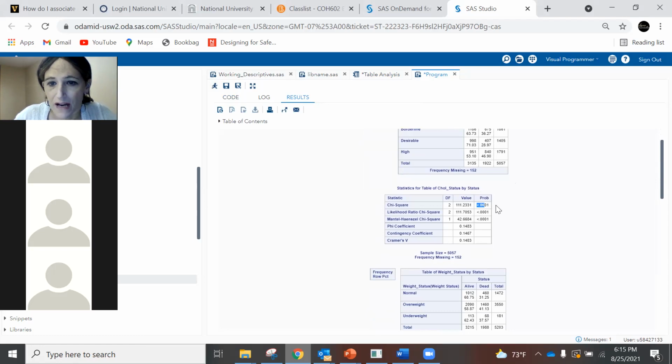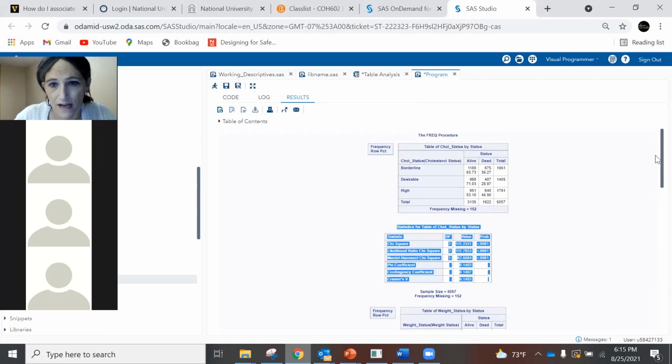So the p-value associated with this chi-square test is right here. Chi-square p less than 0.0001. Okay, so that's for the association between cholesterol status and being alive or dead. Okay, so right now I'm just asking, is there an association? I'm not even asking anything about the direction of association. It's always a good idea to look at your output.